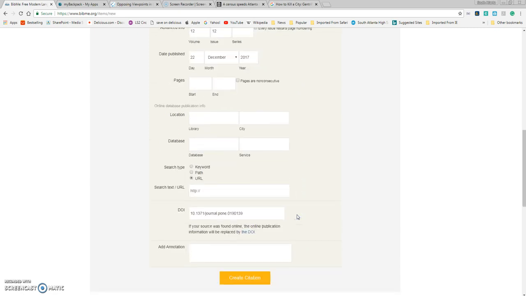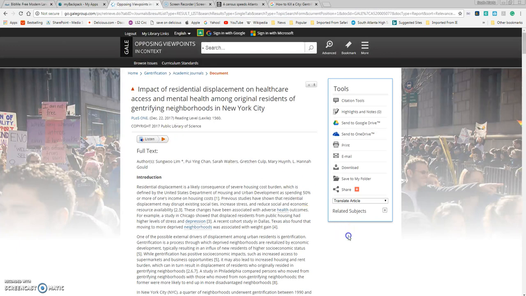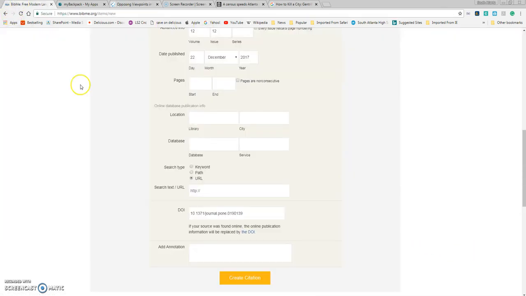And I'm looking for a URL, search text URL. Is there one listed here? Let's go back to where we were at Opposing Viewpoints to see if there is a link so that I can share it or I can find it. See if it'll give me one. It doesn't, so I'm going to leave that blank. Go back to BibMe and just hit Create Citation.